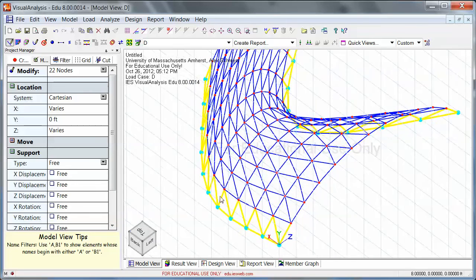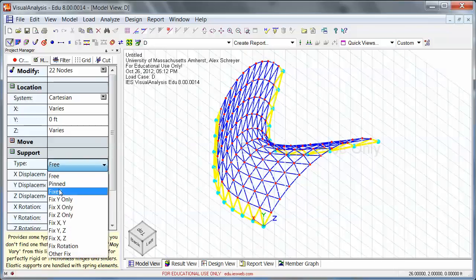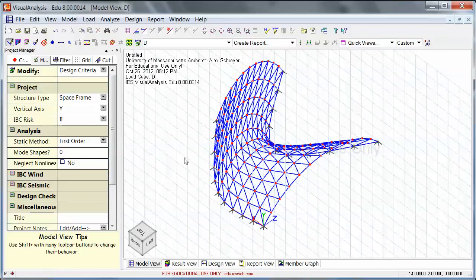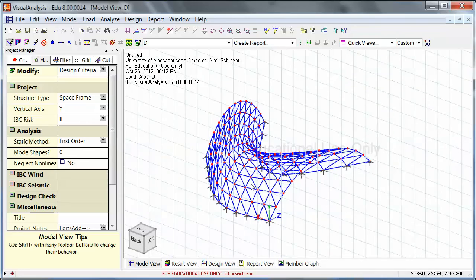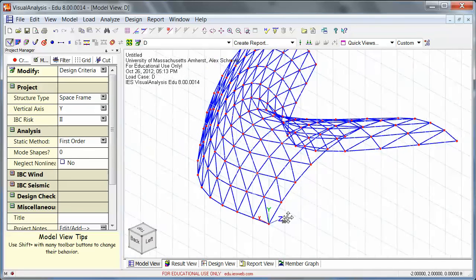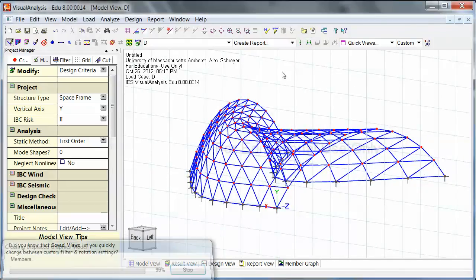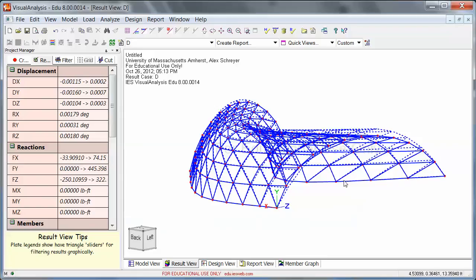Now when you look in 3D, you see you've selected the front and the back. And now for our purpose here, I'm going to assign a pinned restraint to all of those nodes. And this is how it looks like right there. So now at this point, our model is actually pretty good. We can check it, we can analyze it, and go right from there. You see the deflected shape right here.